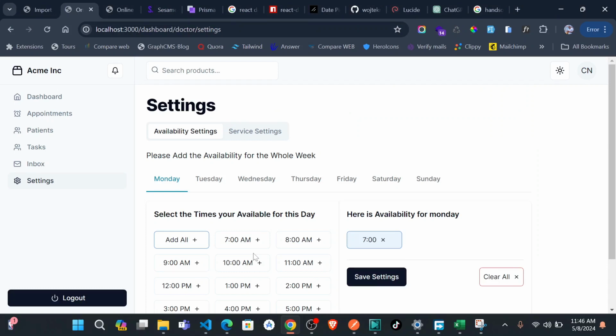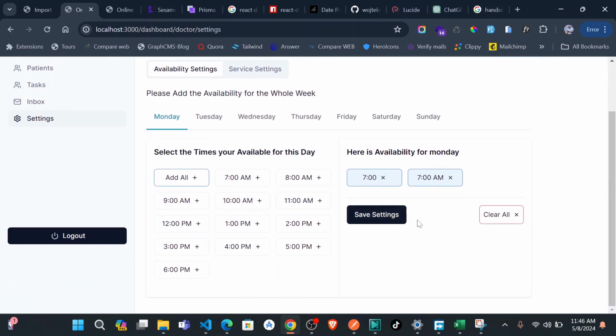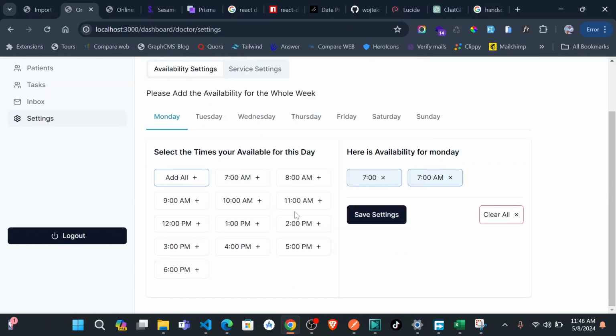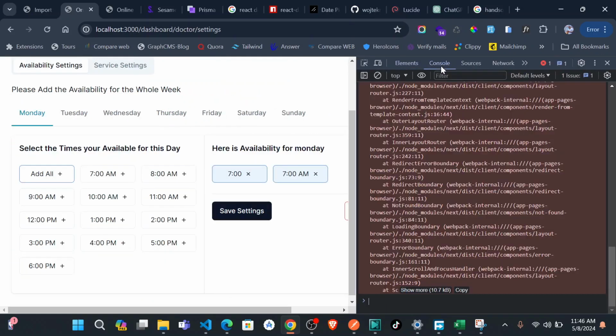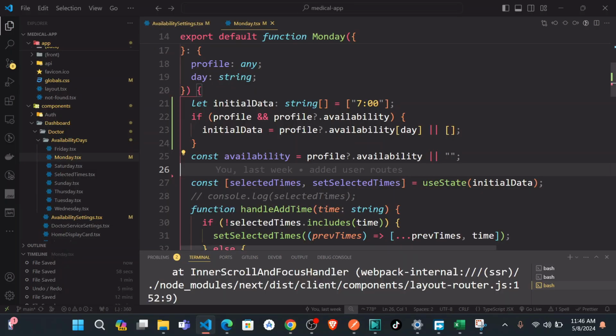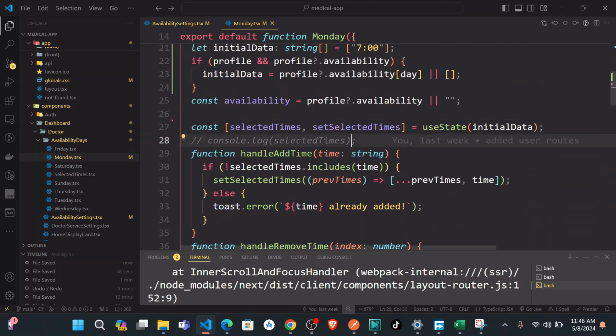Okay, so for Monday you can see it as this. We could just have the way this looks like. We need to give a detail. If I can just look at this, the selected time, the format, it is just console.log selected times here.